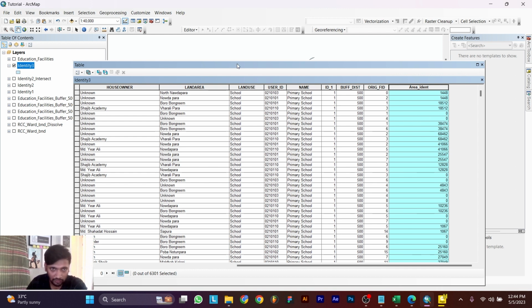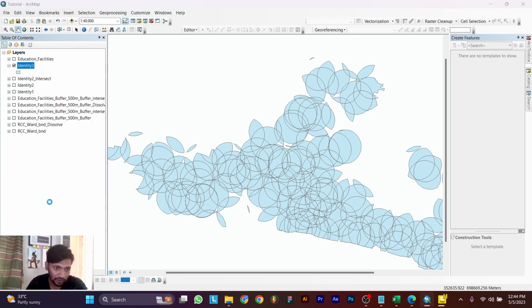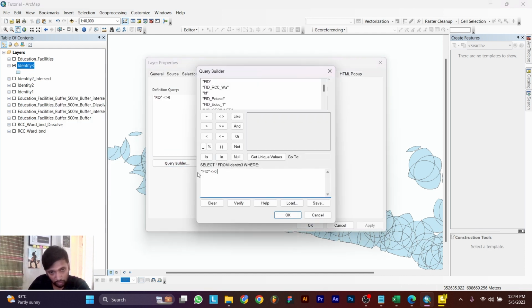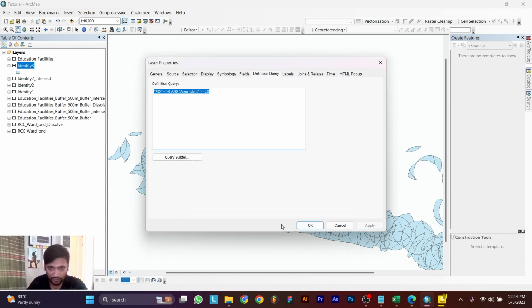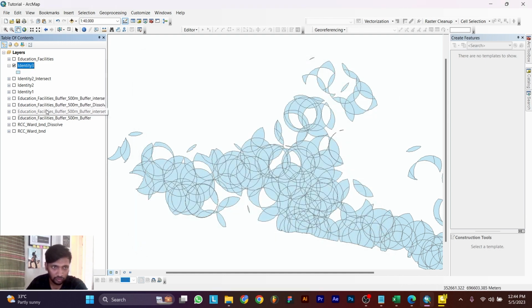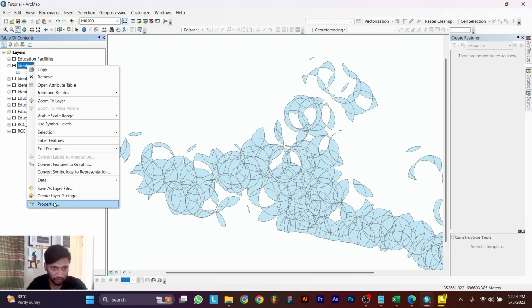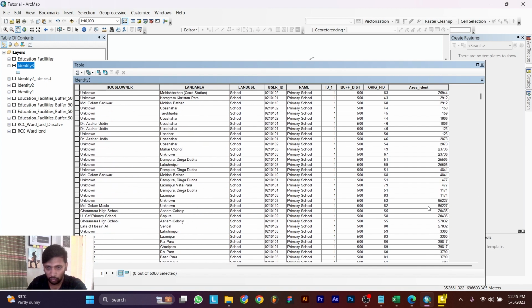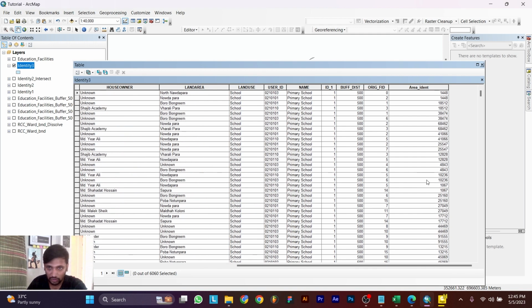So in this case we are going to build another query, going to properties and then query builder. We will also use our previous query, put these things and then put an area is greater than or equal to 10 and press OK, then apply these things and then OK. If we go into the attribute tables now, the 0 values or the values less than 10 are now removed, only the large values which we will work with are now available.